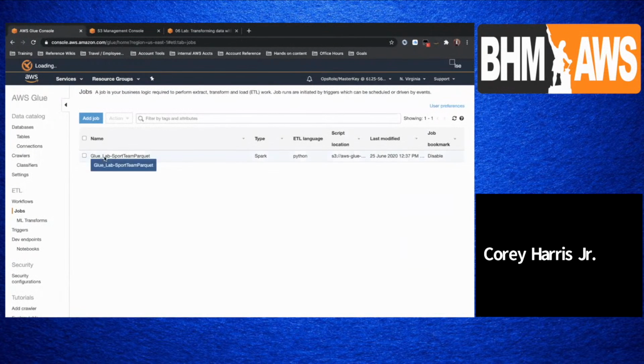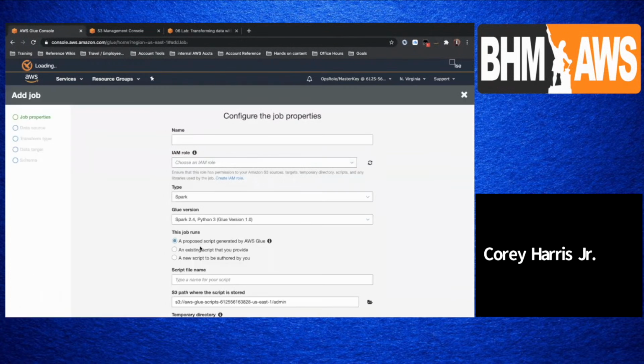And as you see, I have my first job, Glue Sport Team Parquet. So let's add a second job, and then I'll explain what these options are. As far as a name, let's call this one Glue Lab Sporting Events Parquet. All right, so when you're configuring an ETL job, you give it a name.